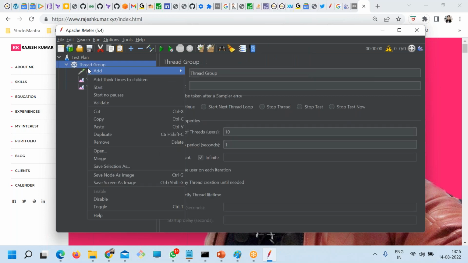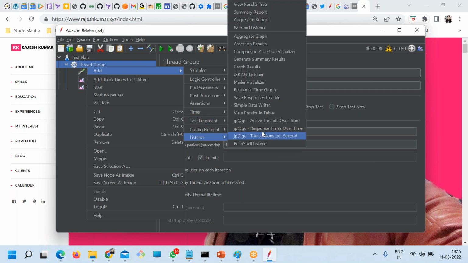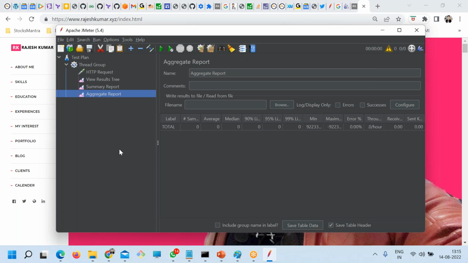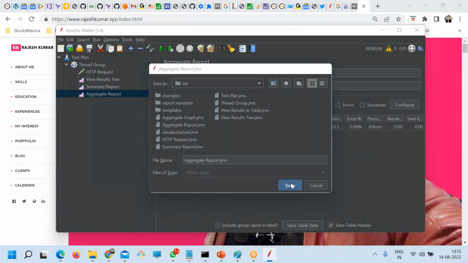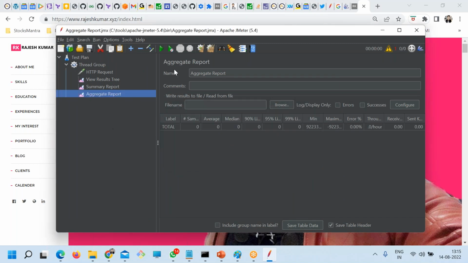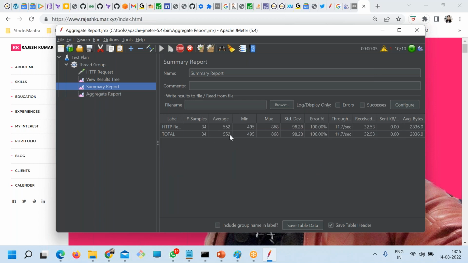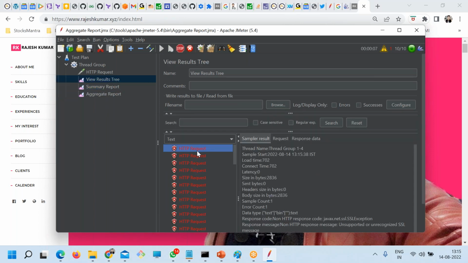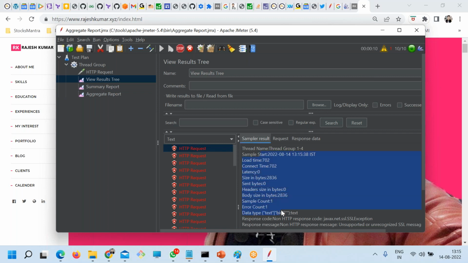Summary report, add aggregate report. These are the graphs I want. And now I will save this project. Okay, and run this. So now I'm generating traffic on my website, and you can see the output is coming. See here it says HTTP request, and this is the response code. This red means it is a 404 error actually.